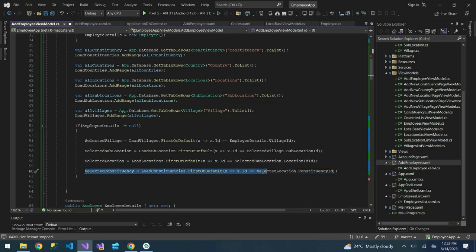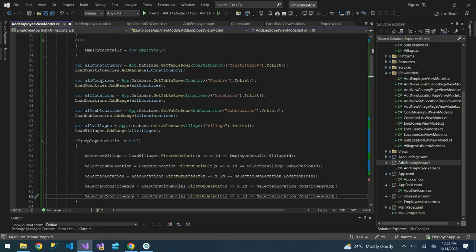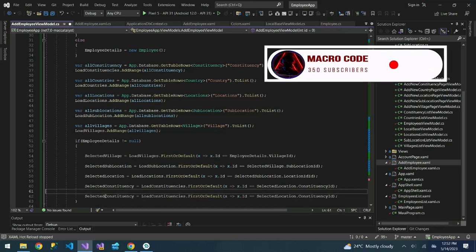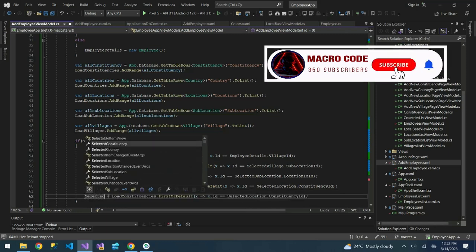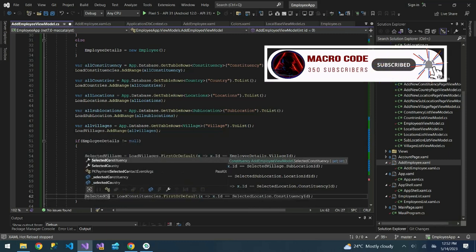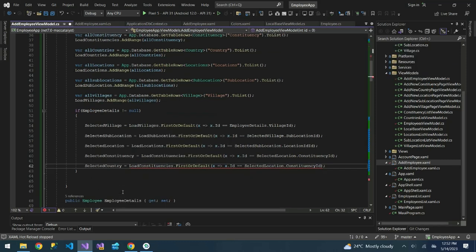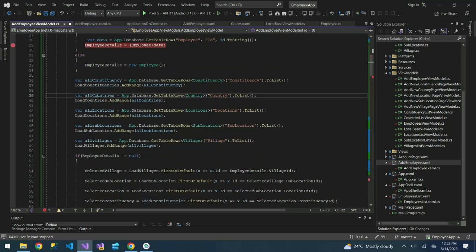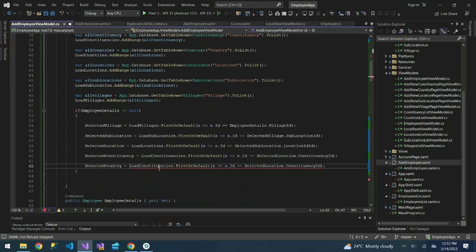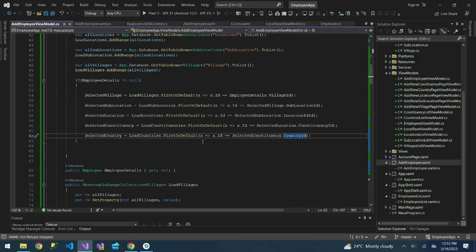Then we should now get the country. So we are actually cascading upwards. So we say selected country should be equal to the loaded countries. Then we say selected constituency dot country ID. So that is it. So one thing that we need now to modify based on our code.